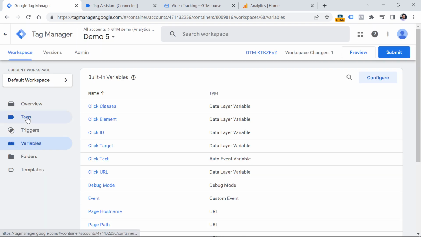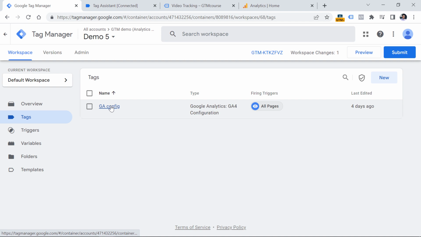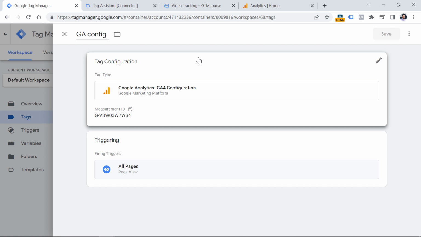Now I have to go to tags, open my Google Analytics 4 configuration tag. In this video, I presume that you already know how to install Google Analytics 4 with Google Tag Manager and you know what this tag is. If you don't, then take a look at the description of the video where I will explain how to install GA4. Click this tag.